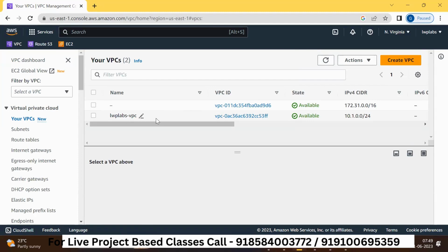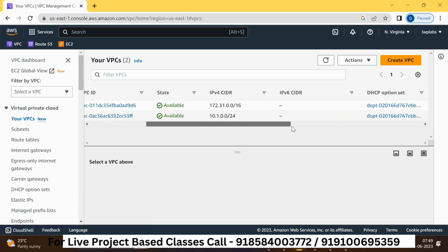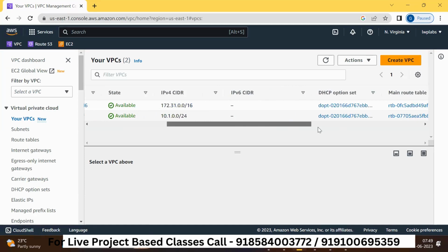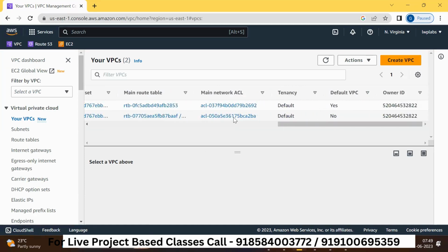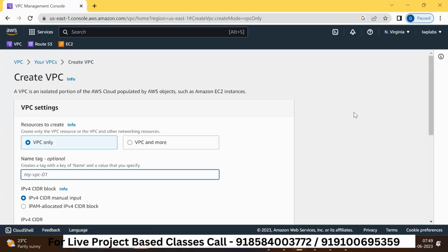And this one was created by someone from our team from LWPLABS while showing a demo or something, because this is a common account being used by all of us. Okay, so here you can see the list of VPCs. When you do it for the first time, you will get only one VPC, the default VPC, which is created by default. Now if we want to create a VPC, we will click on create VPC and a form will open. This is a form where you can declare what all you want.